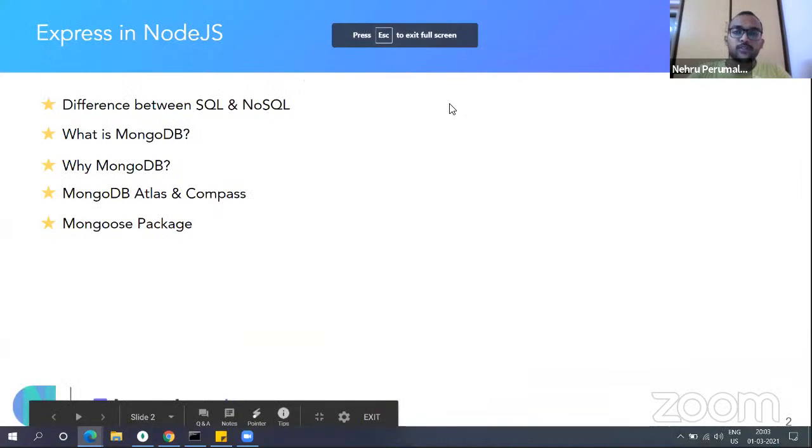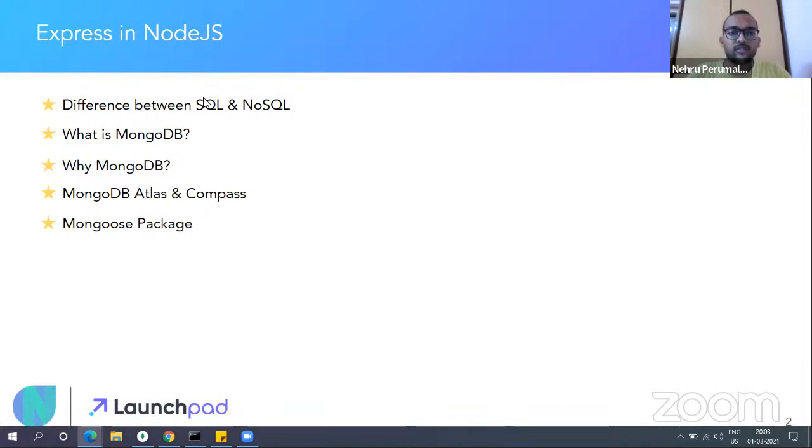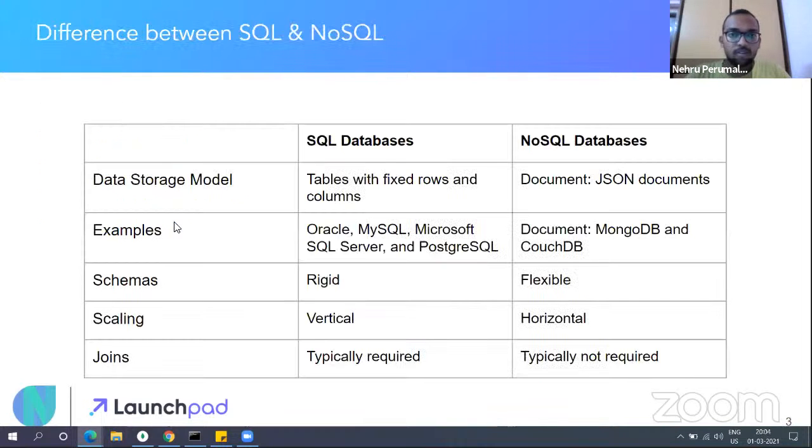What will you learn in this session? You will know the difference between SQL and NoSQL, what MongoDB is and why we are using MongoDB, what MongoDB Atlas and MongoDB Compass are, and what the Mongoose package is. Basically, we'll start with the differences between SQL and NoSQL databases.